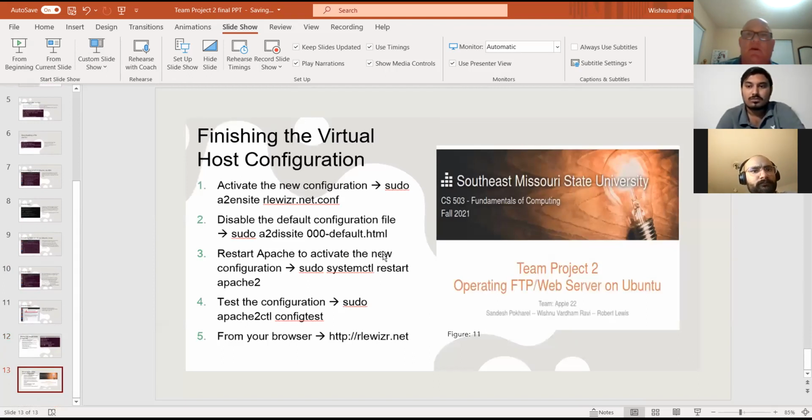Okay, so now that you've got that set up, you have to activate that configuration file by running sudo a2ensite, a2 stands for Apache 2, and then your domain name .conf file. You want to disable the default config file. Again, for any domain that you're hosting, you have to do this step for that domain. So you do sudo a2dissite 000-default.conf. That will disable that file.